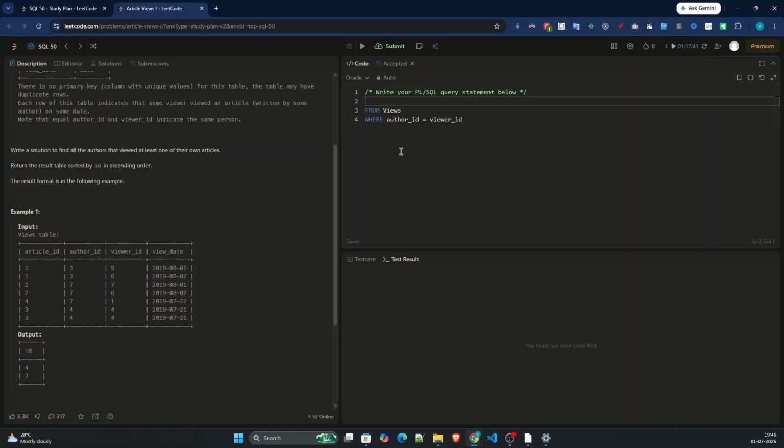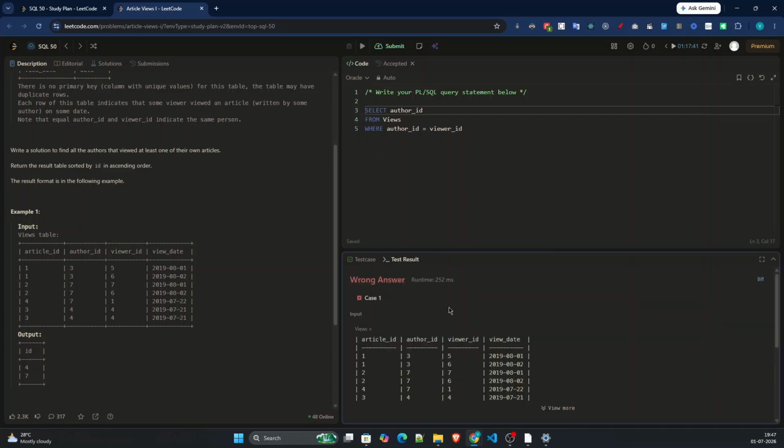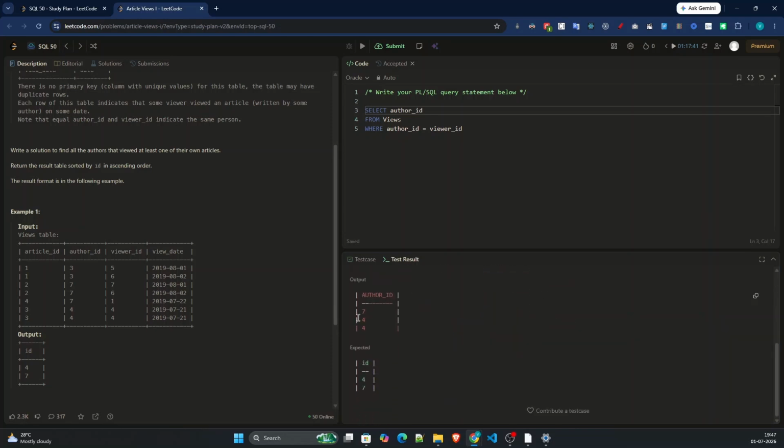So if you select star from this, or if you select author id, we basically want to select the author ids. If you run this query now, you can see that we get 4, 7 and 7. So basically what we want is distinct, we want to filter on this column. We want all the unique values. We don't want the 4 to occur twice.